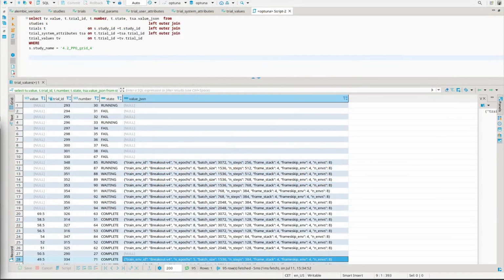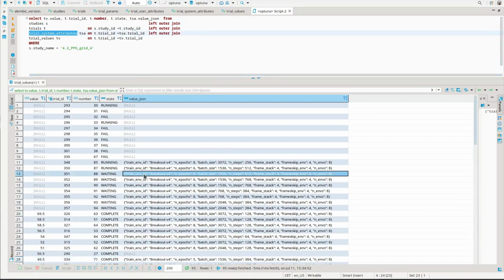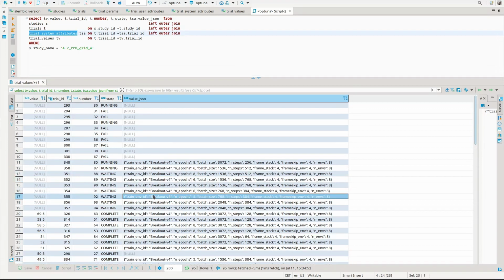Now, since I switched from SQLite towards MariaDB, I'm using a different tool to look at the database. I'm using dbeaver, and I've created this query. Be aware that the system attributes table, which provides all of these parameters in a JSON format, is only valid for manually added trials. So it will show nulls for any trials that the sampler has generated. For that, you would need to connect the trial_params table.